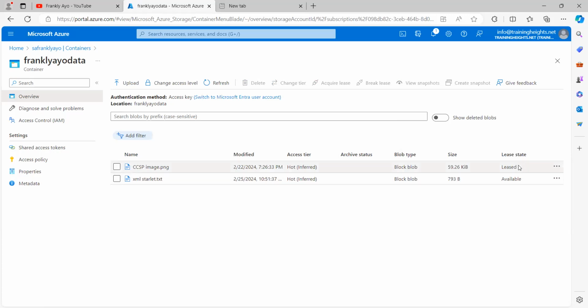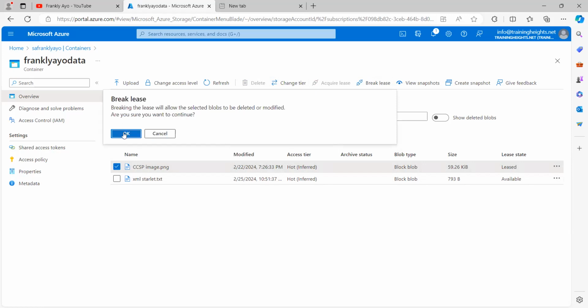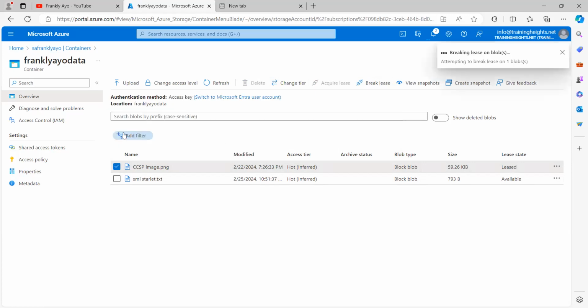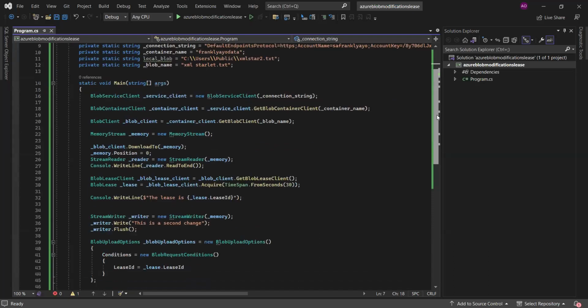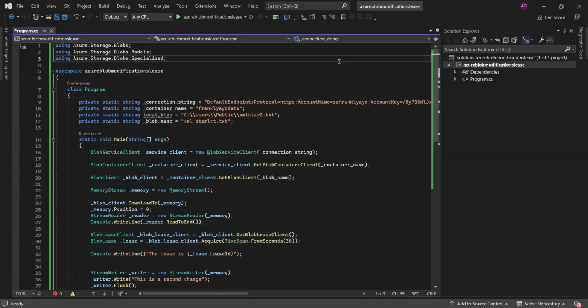So you can see the lease state has changed to leased now. So what I want to do is, let me break the lease. Break lease, so that someone can use it. So it's broken. After a while, it will become available again. Yeah, so what we are going to do now is we'll be going to Visual Studio. I hope my analogy, my restroom explanation allows you to understand how leases work.